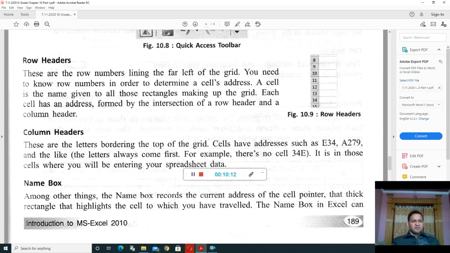And what are column headers? Column headers are the letters bordering the top of the grid, and cells have addresses like E34, A279. It will present E as the column and 34 as the row number. So the column header is E and the value 34 is the row.